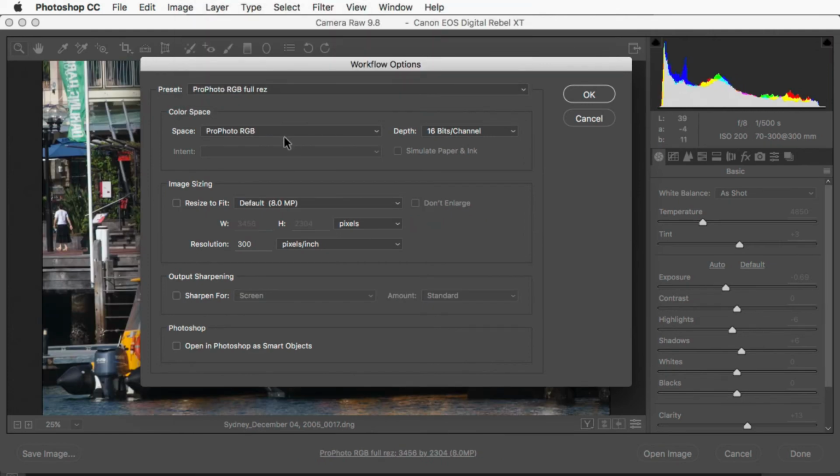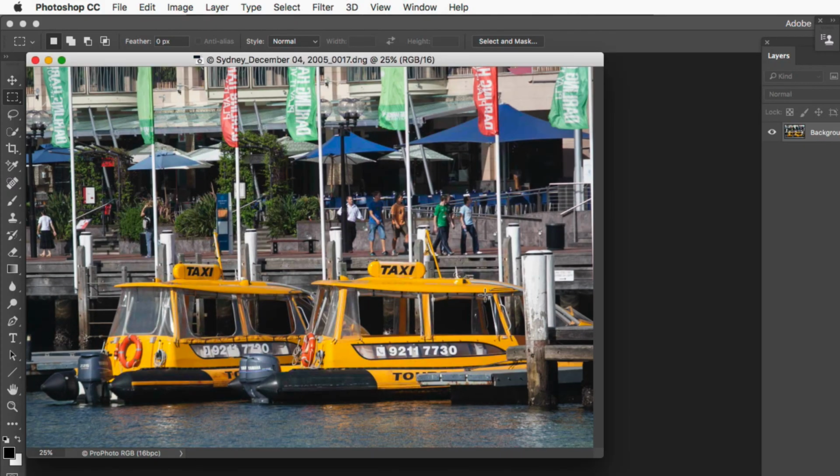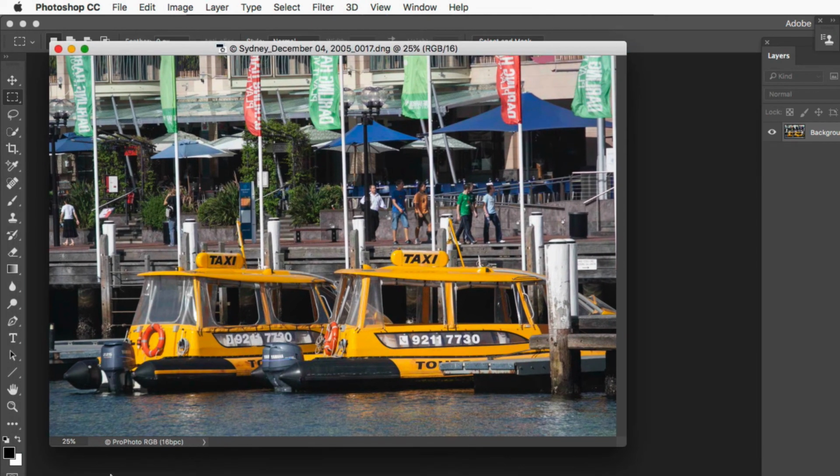But the point is, for master images, you want to have this checkbox off. You want to have the ProPhoto RGB color space set so that you can render all of the color possible from your raw data into this color space. You want 16 bits per channel selected, and click OK. And once again, you'll notice that the clipping is gone because I'm working with a very wide gamut color space. If I say Open Image, Photoshop opens the image in ProPhoto RGB 16-bit.